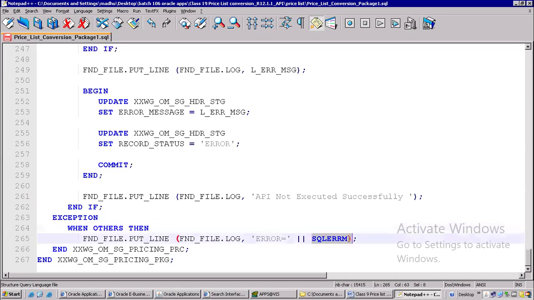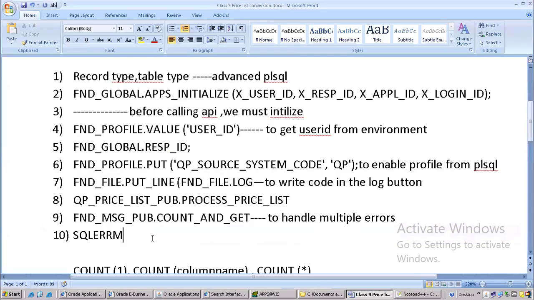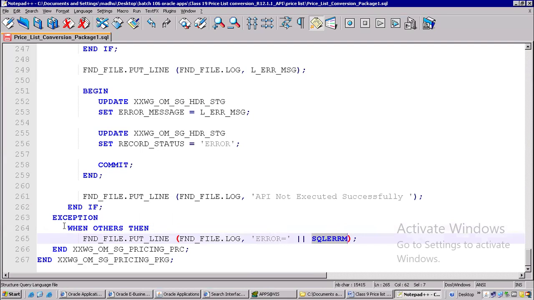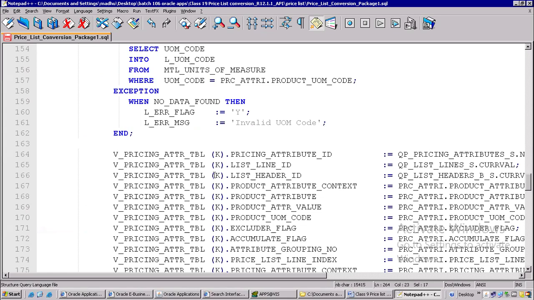SQL ERRM, SQL code. Do you know this too? This one. And one more is also available in PL/SQL, that is SQL code. The purpose of SQL code and SQL ERRM is to handle unknown errors. And where we can use this is only one clause, that is the when others then clause. So we have one clause right here, when others then. This is the exception. Okay, your package is completed.